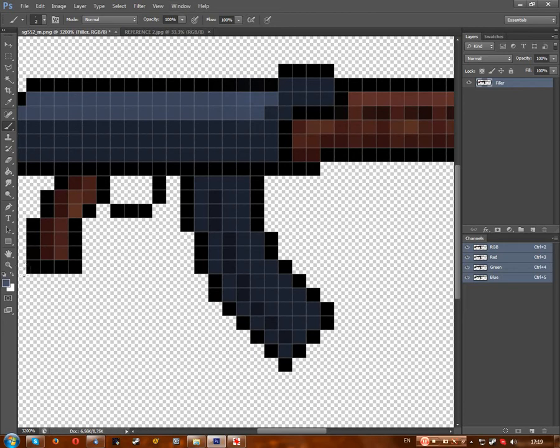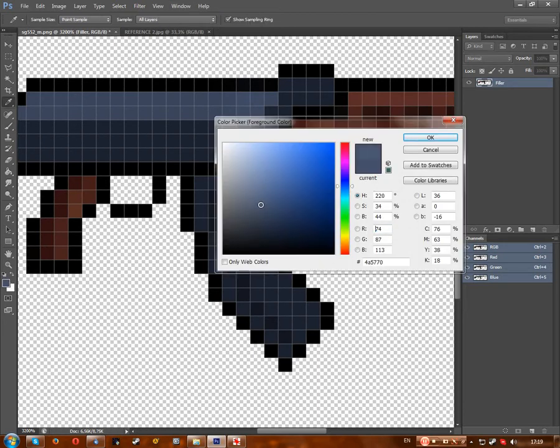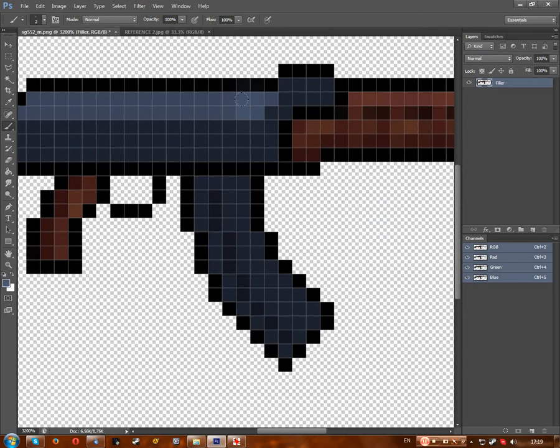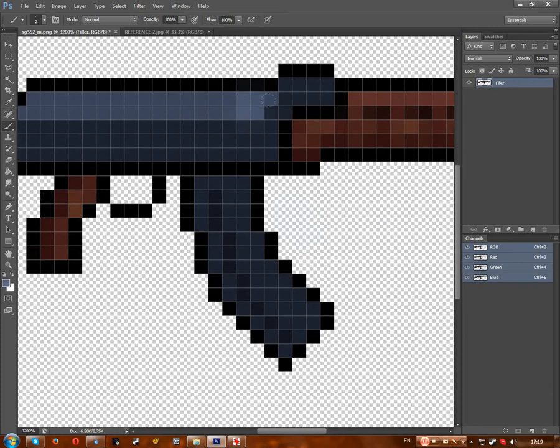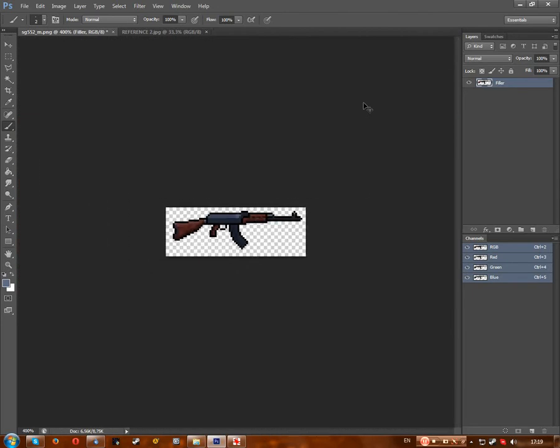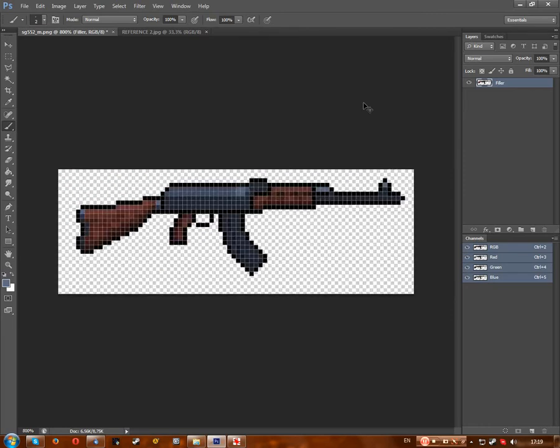Now, we need a brighter color. This one barely has an effect. No, we need an even brighter color, so I'm going to make a change. That's pretty good. Bleeds out, but we're gonna fix it.